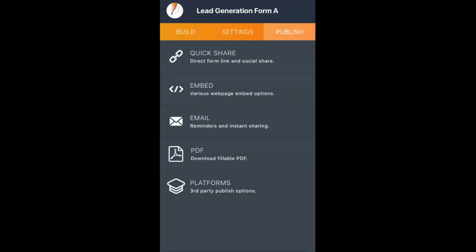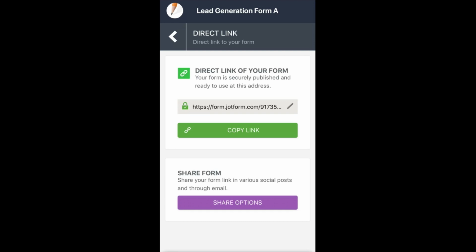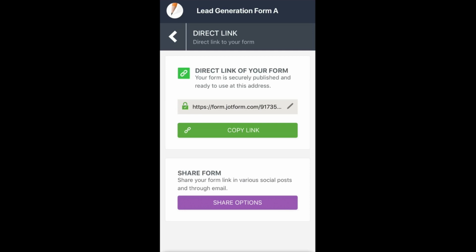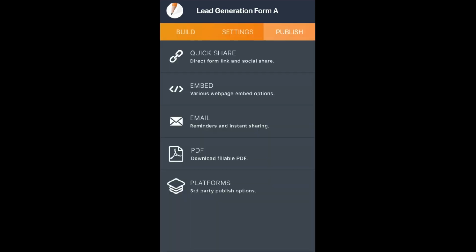Just like in the desktop version, we have a quick share option where you can copy the link and send that to other people. We also have other share options where you can share on Twitter, Facebook, or even download a QR code. So we can go back now, and we can also choose embed, email, PDF, or using other third-party platforms.